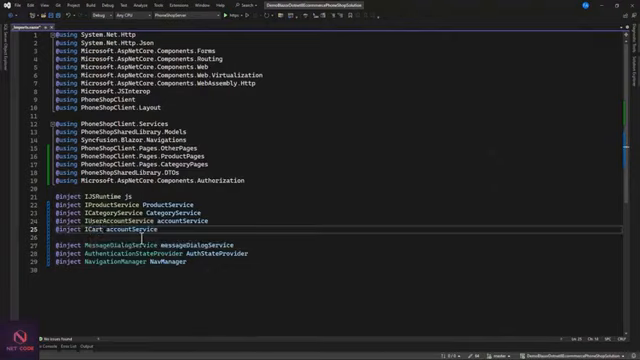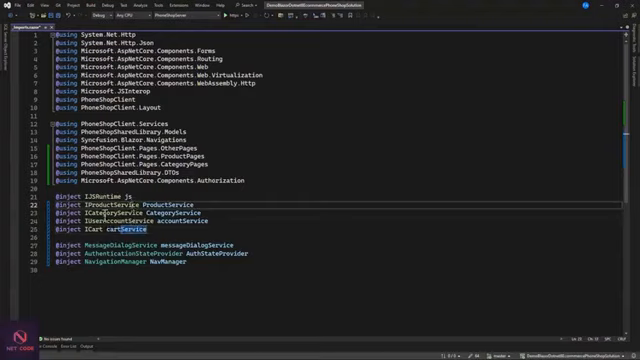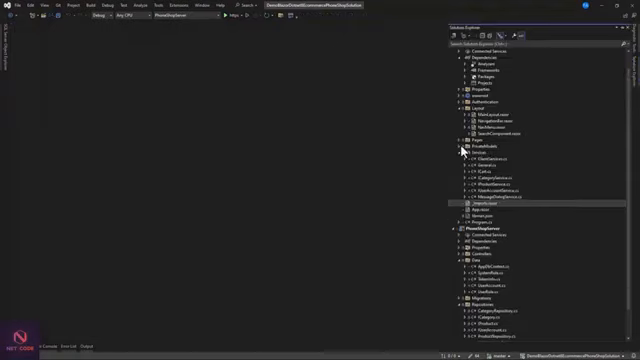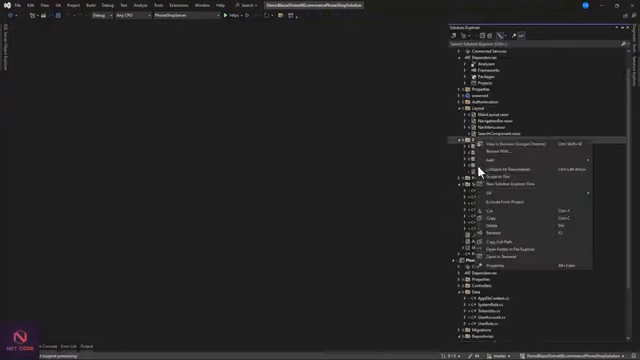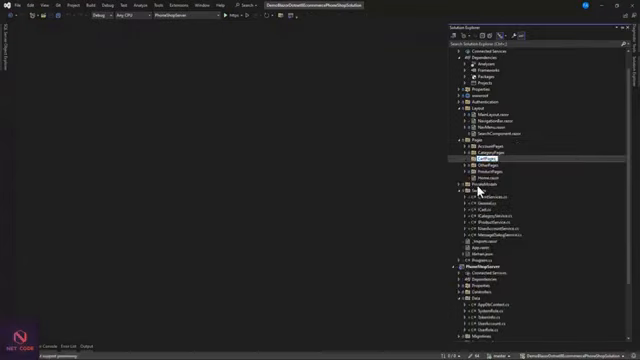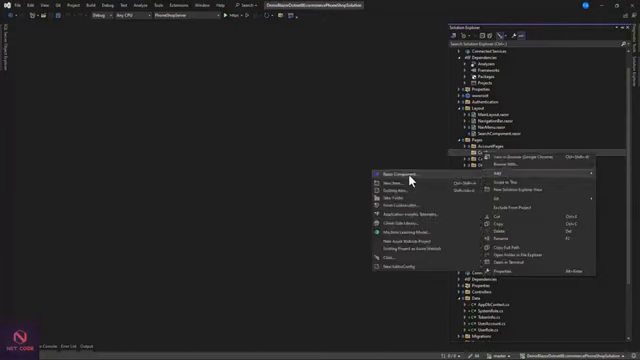And now with this ICart, what do you think would be the name for this? You're going to say cart service, isn't it? That's right. So save this. And let's create the cart page first. So let's go to the pages folder, and let's add a new folder to this. I'm going to say cart pages. So in this, let's create one component, and I name it as my cart.